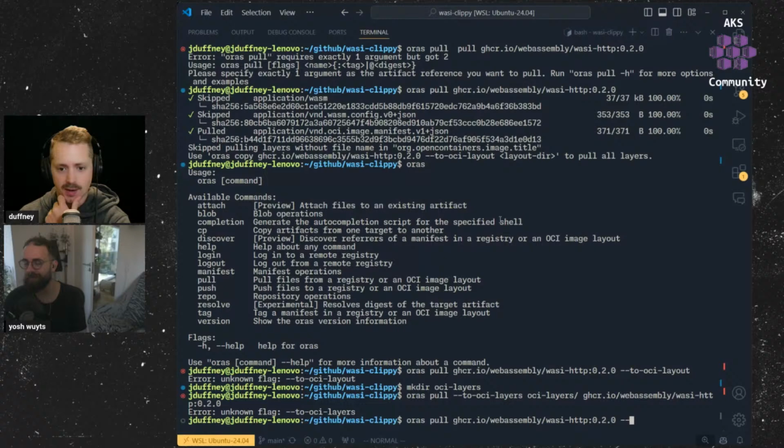Use ORAS copy. Oh, okay. It gives us the whole command here. It's a copy command instead of pull. So you have to pull, then copy. Wait, who says that? Right here. It says use ORAS copy, and then it gives us the image that we just pulled down. And then we have to do this command here. And if you look, there's a cp command to it. So it's a separate command.